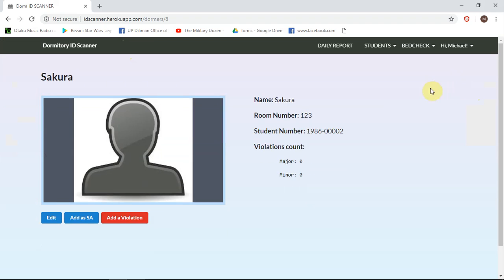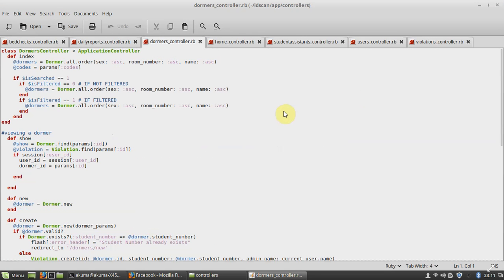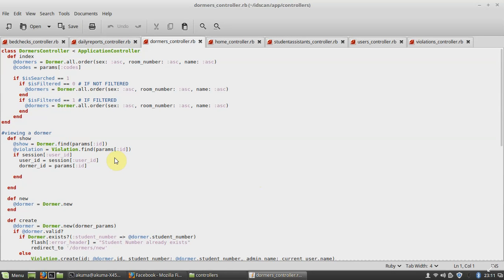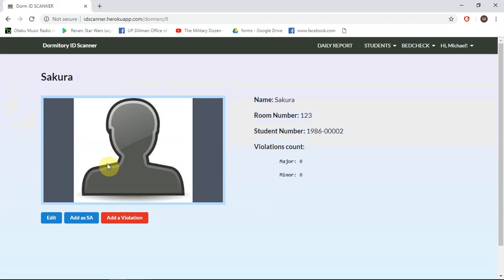Now, the view is actually at show. It shows the dormers, reads the dormers table, and it also reads the violations table. So I'm actually killing two birds with one stone on this one, because I'm already showing the violations creation and reading. Now, for the editing part, I'll edit Sakura.